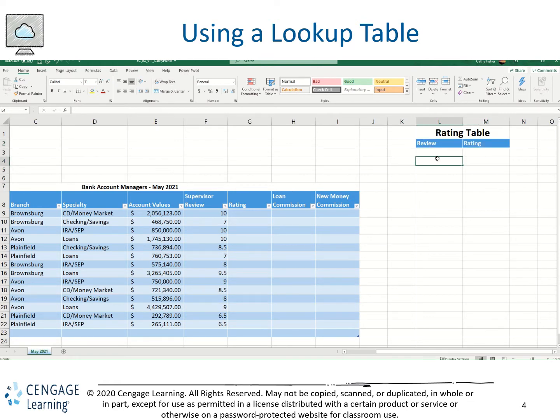So now we're going to enter the data. So I have the lowest piece of data. So when we look at it from 0 to 6.99, there is a rating of poor. So if you get the lowest number of 0, you are considered to have a poor rating.